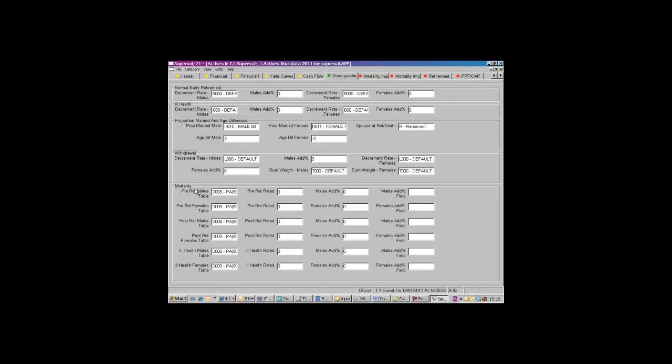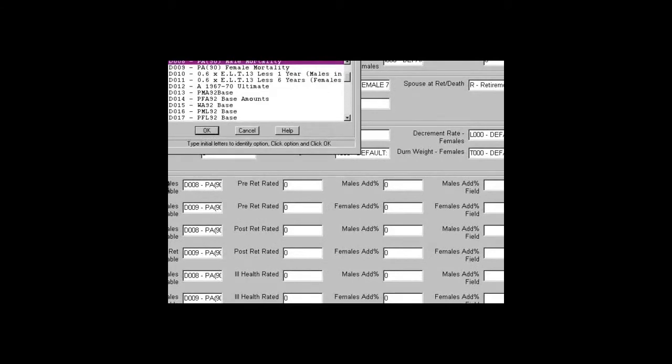We then need to look at mortality. This is the most important decrement that we put in there. You double click on pre-retirement male table, so we want to pick a male mortality table, and this is relating to the chances of dying before this person has even reached retirement. It's pre-retirement, so he's 20 now and he's contributing to a scheme. What are the chances that he's actually going to die before he gets to 65? Now you can see the default in there is PA 90.